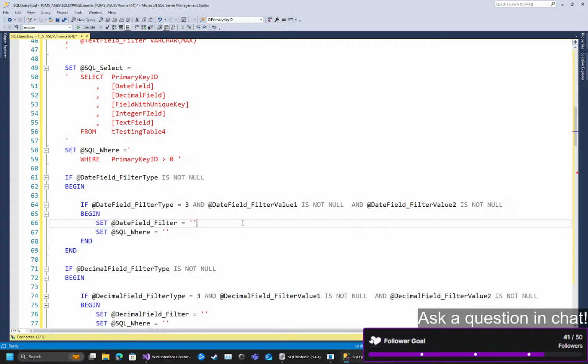Okay, so that's pretty easy, actually. So then the filter itself has to be the combination of those things. There's no wild cards to deal with, so we would have to say date field, where would be and date field is less than date field filter value 1.